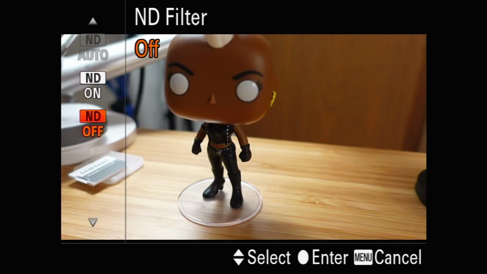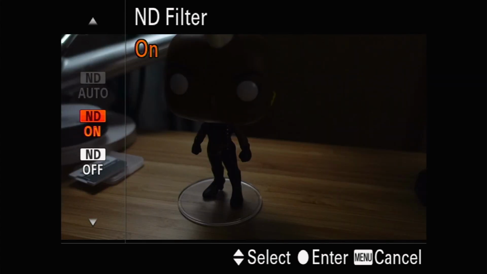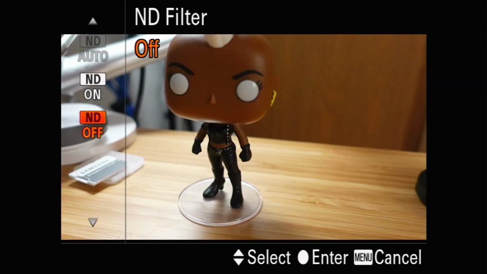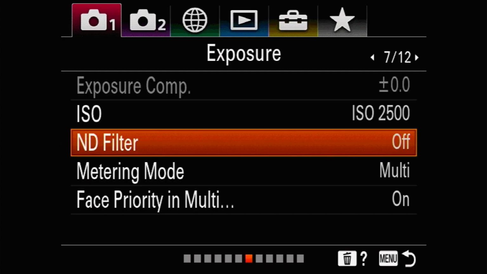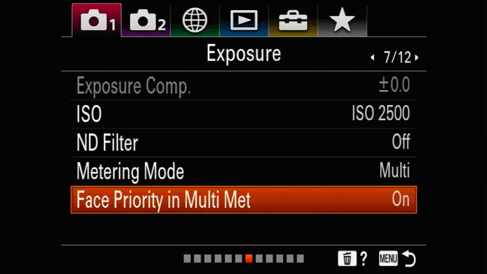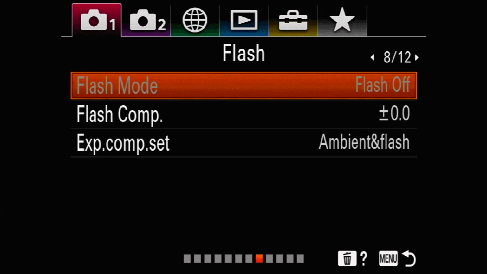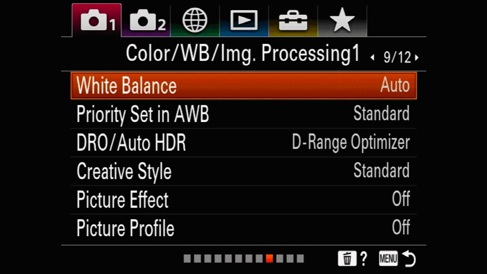The ND filter will allow you to adjust if you're outdoors. I do like to have this on or off, but I'm not going to bother this for now, so we'll leave it off. Metering and face priority, we're going to leave these alone and go over to page 8. Page 8 deals with more photo-based settings, so we're skipping this one and moving on.